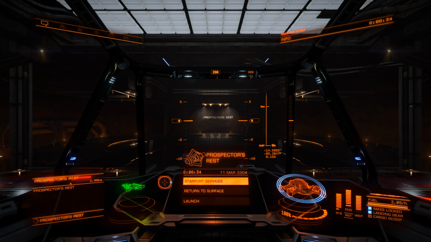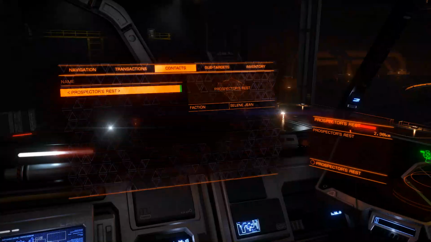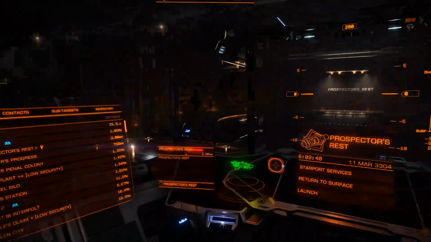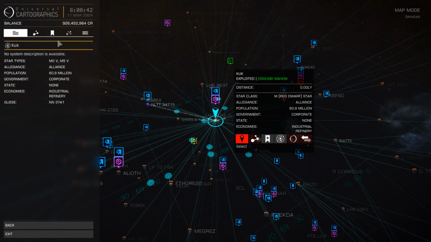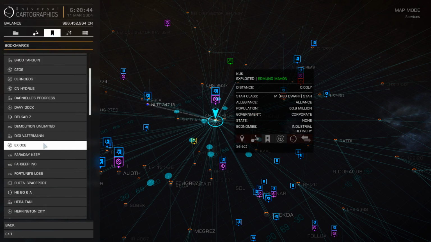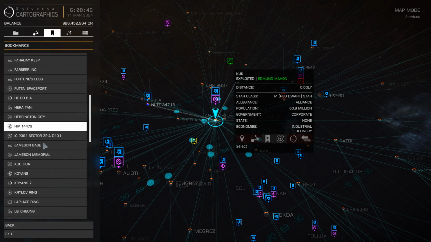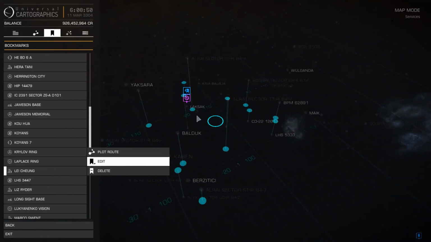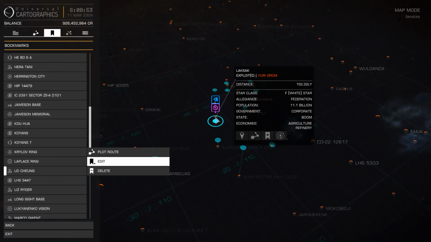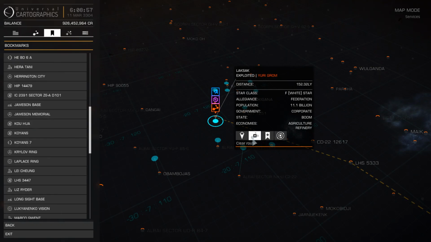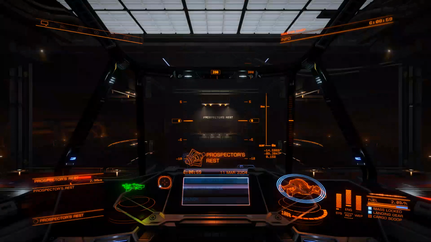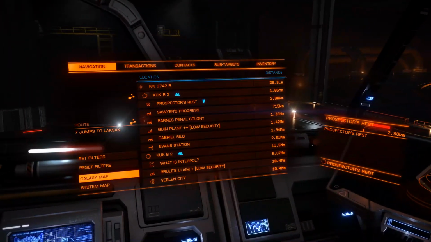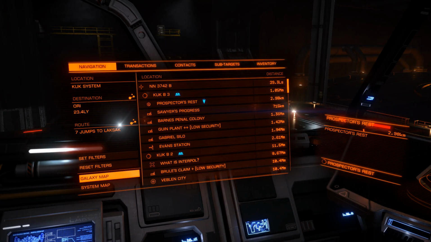So okay, here's what we'll do then. First of all, let me see how far away Lee Chung is. I think it's just under Lee Chung. Yeah, here we go. It's probably a good distance away, I would imagine. Yeah, it's 152 light years. Let me just see how many jumps that would turn out to be from here. That's 7 jumps. Okay, that's not terrible.